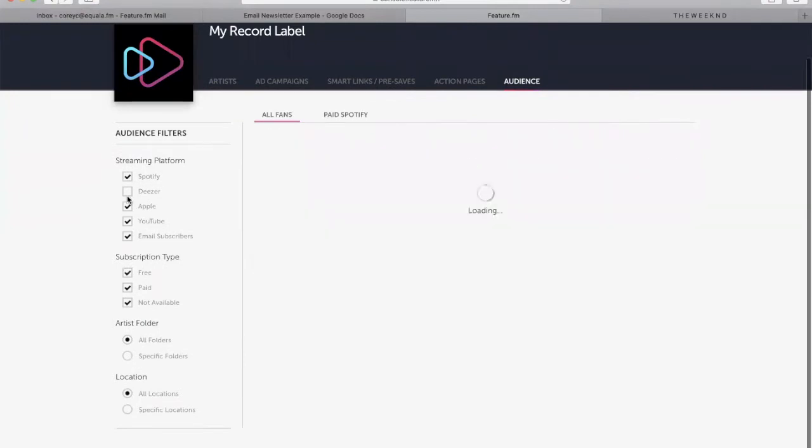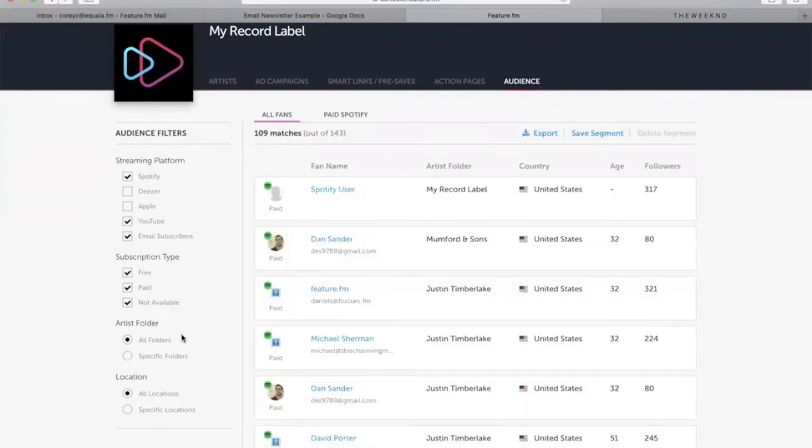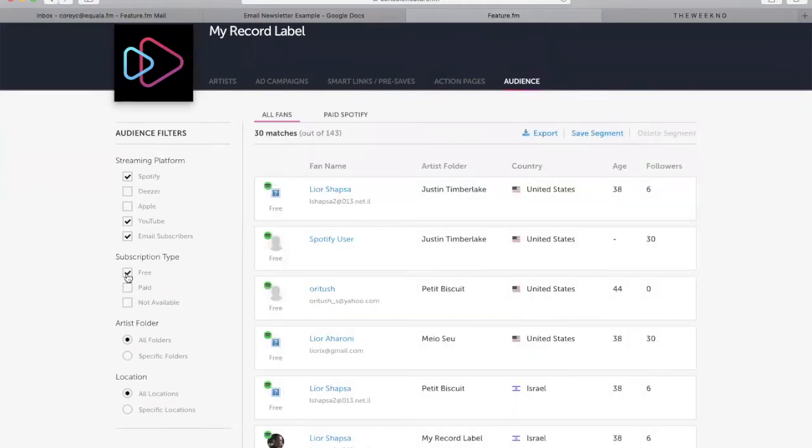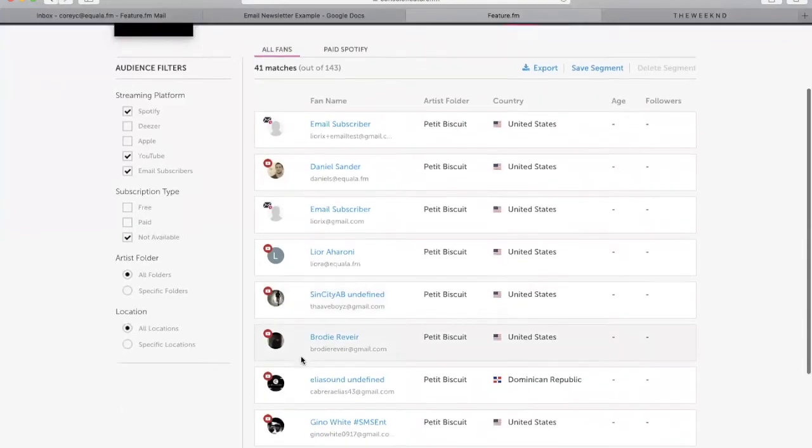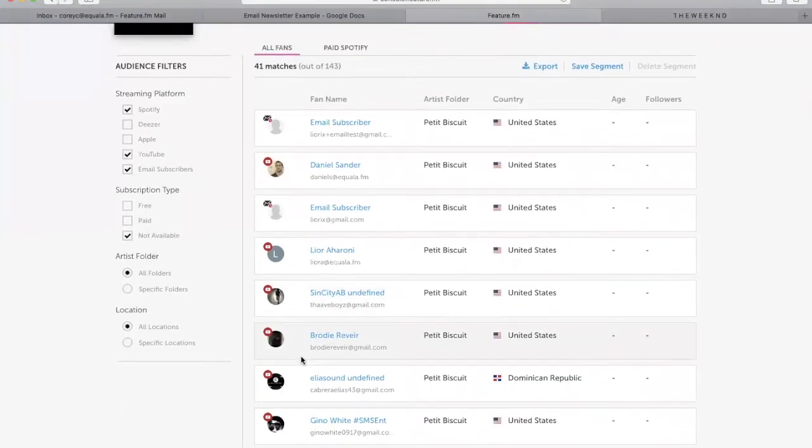And when you do that, you'll see just the ones that apply for the ones that are selected. For the services where we can tell if they have a subscription to the service, you can break it out by free, paid, and then if the information is just not available, you won't find it. Generally, I see not available for email subscribers or if you're doing an action page on YouTube, just because Google won't share that information willingly.